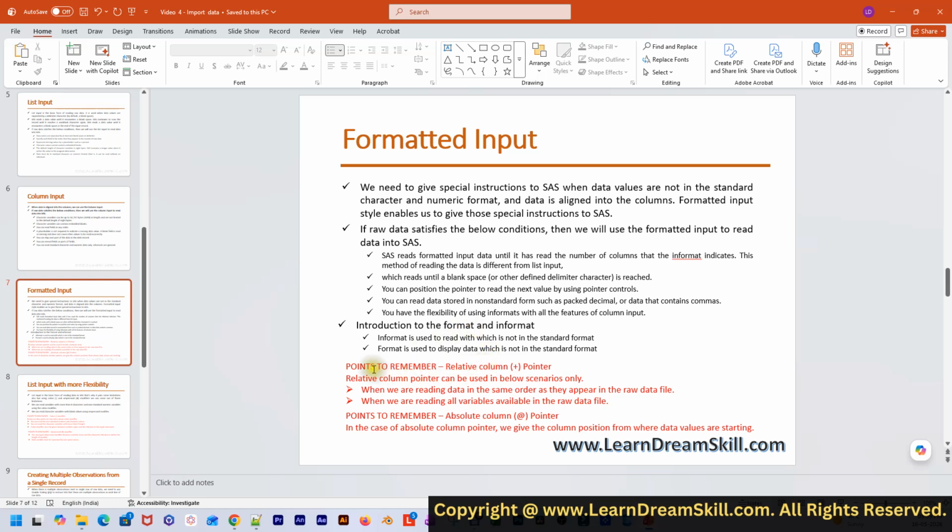Okay. And then in the formatted input, we have two types of pointers, the column pointers. Plus is the relative column pointer, and at the rate (@) is the absolute pointer control. When we give the at the rate, we need to give the column from where the value starts. And when we give the plus, we give the number of columns we want to move our SAS pointer ahead, on the basis of the previous variable.